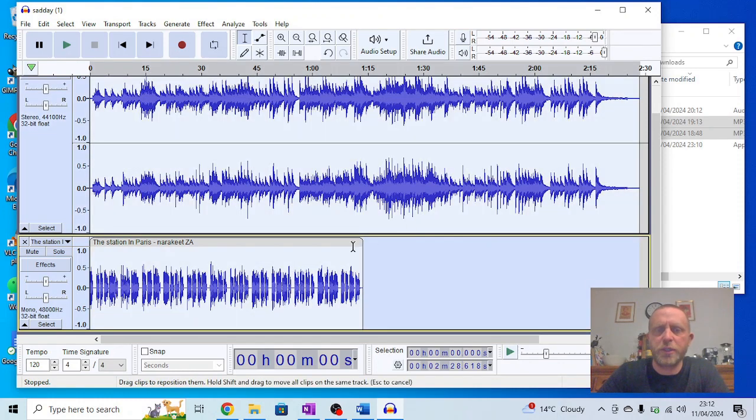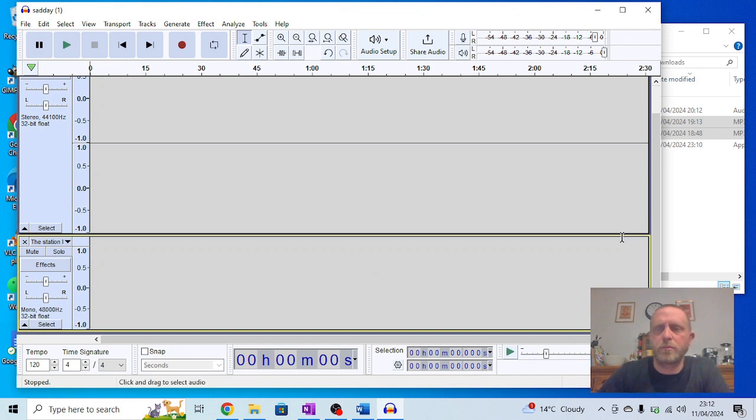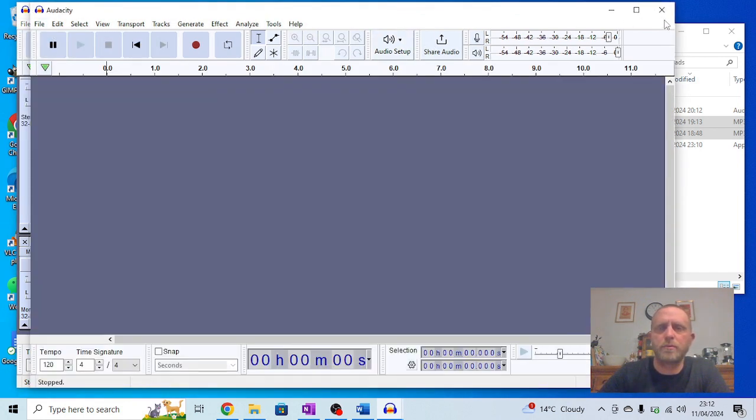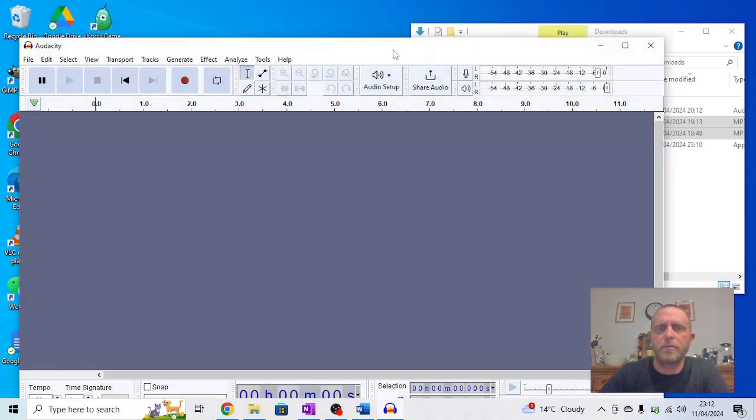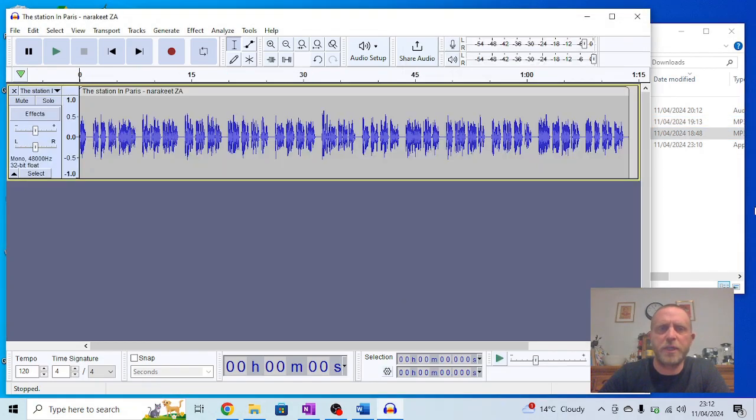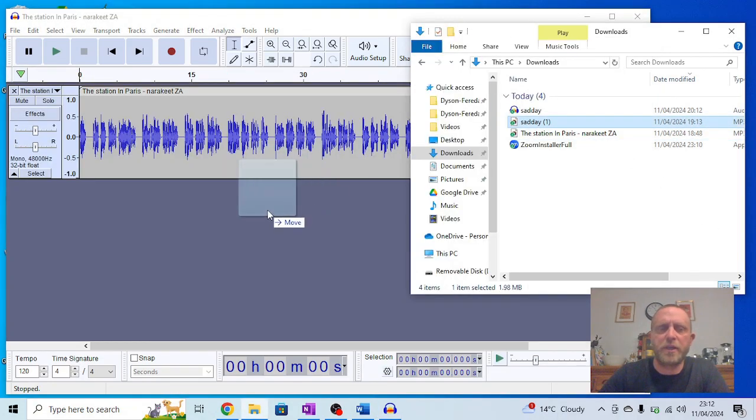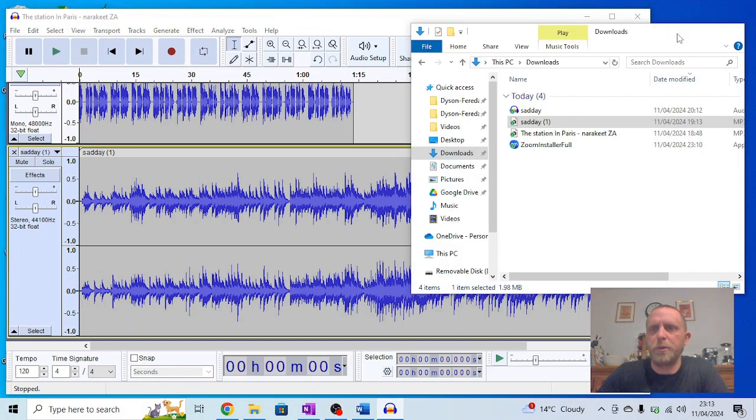I did it the other way just to show you. A new one. Get rid of that one for a second. You can do exactly the same thing, so I could pull the station in Paris in first, and then underneath that I could pull the background track in. It doesn't matter, but the key point is that you're pulling them across and not going file open.